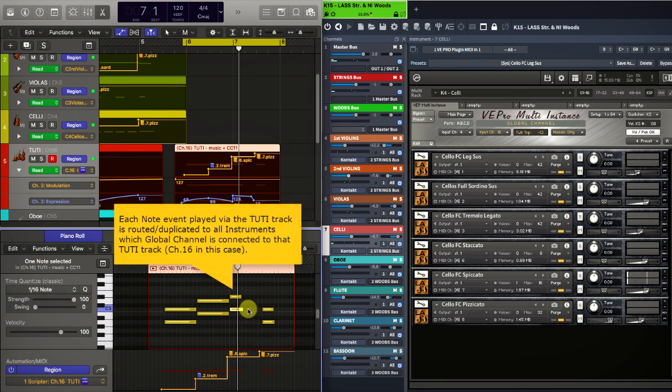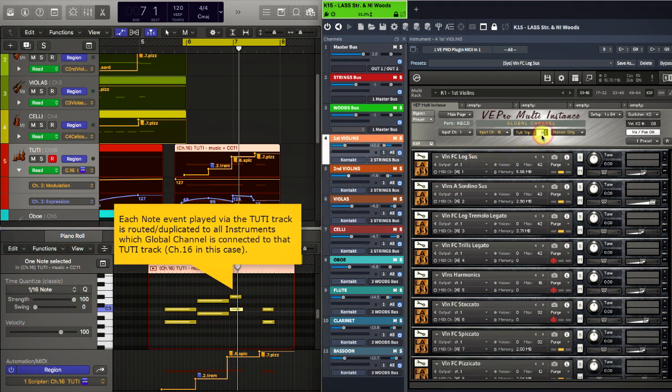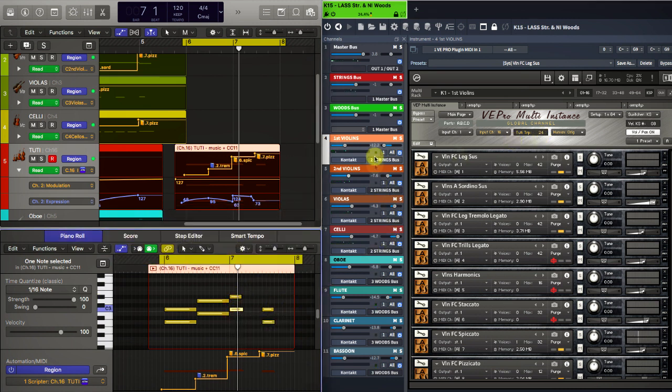Each note event played via the tutti track is duplicated to all string instruments. You can select a given Kontakt instrument and change its global channel transposition to achieve an orchestral chord arrangement triggered by a single note event.